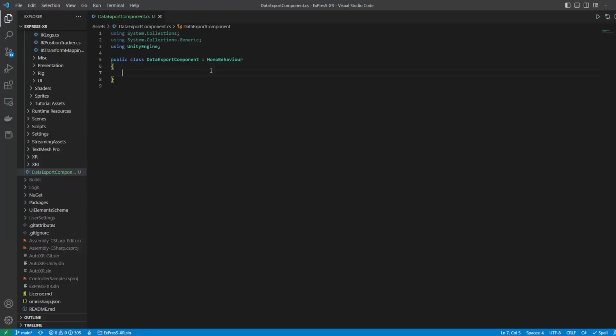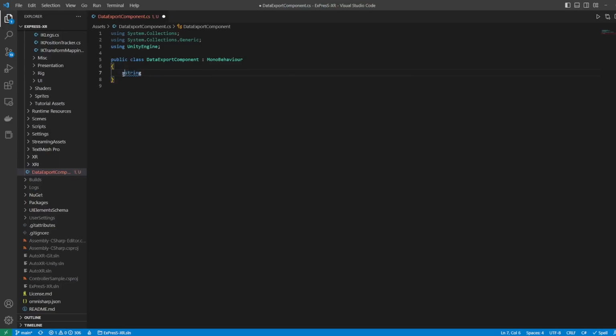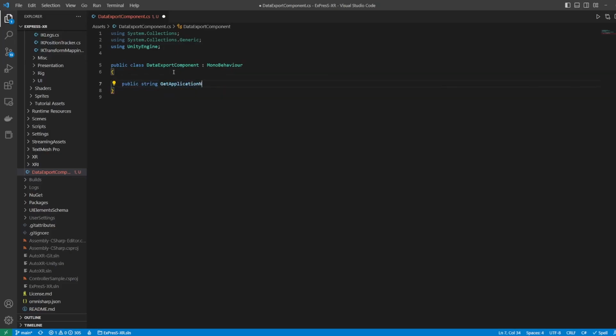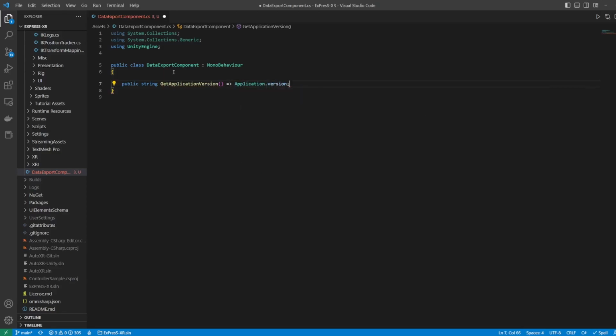Opening the script in your preferred code editor, we can add a simple function to access, for example, the application version, which is a static property and not associated with any game object or component within your scene hierarchy. As this value is a string, we'll create a public string function, getApplicationVersion, which will simply return Application.version. And that is basically everything you need to do for accessing static fields.